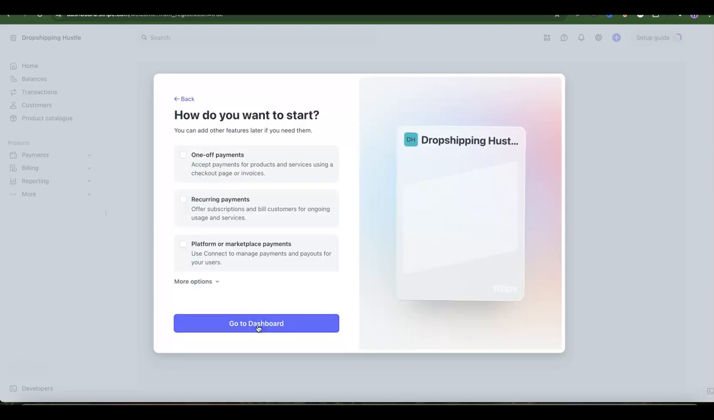So here it says, how do you want to start? Is it going to be a one-off payment, or is it going to be recurring payment on your website, or you want to have a platform or a marketplace where you can manage payment and send payment to users? Since what we're going to be using is a simple website like e-commerce and simple small business website, what we're going to be using is one-off payment. So what you want to do is select one-off payment, then come over here, then click on go to dashboard.